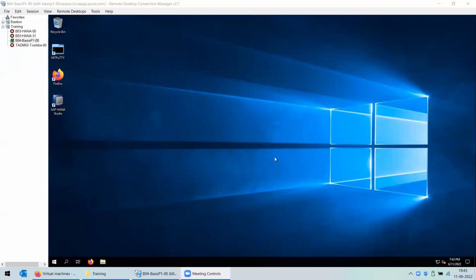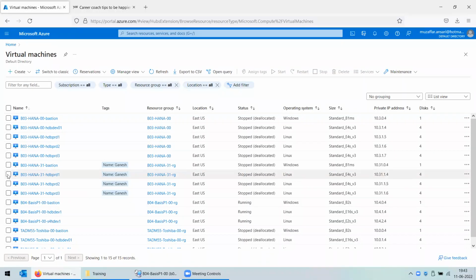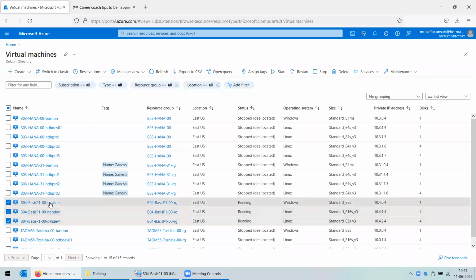Okay, so this is our Bayesian host, which we created last time. If you remember, in our last class, we created these three VMs, 1, 2, and 3. This one is the Bayesian host. It's a Windows system, and from this Bayesian host we will access the other VMs. That is your HANA database VM and your S4HANA application server VM.